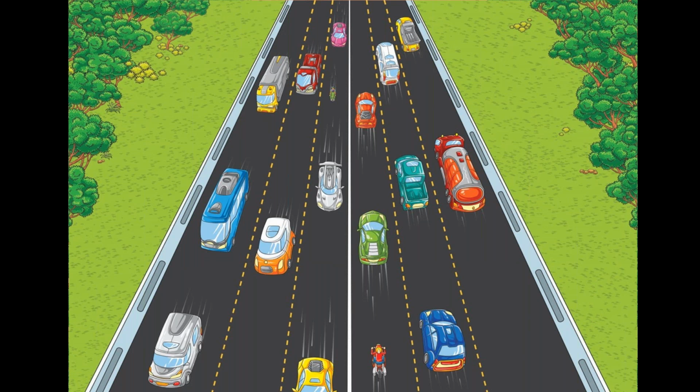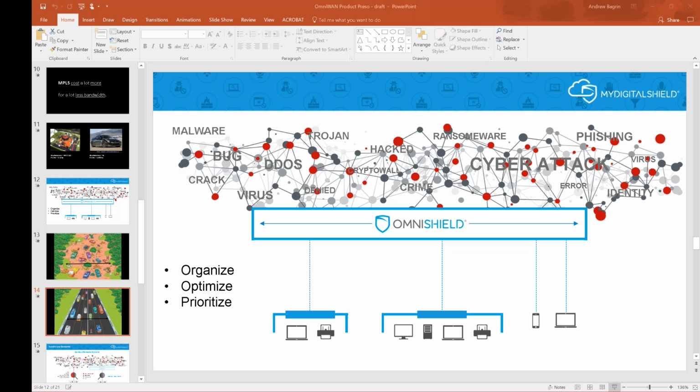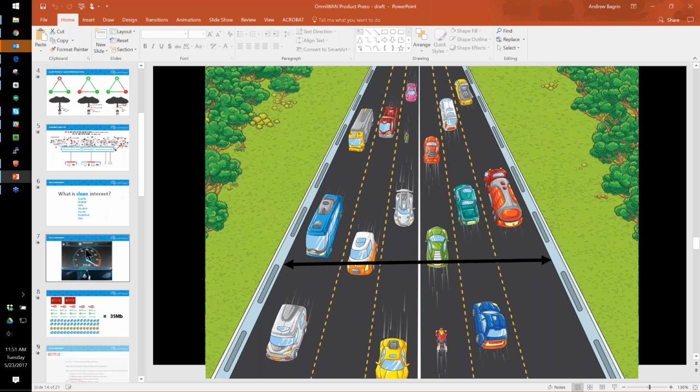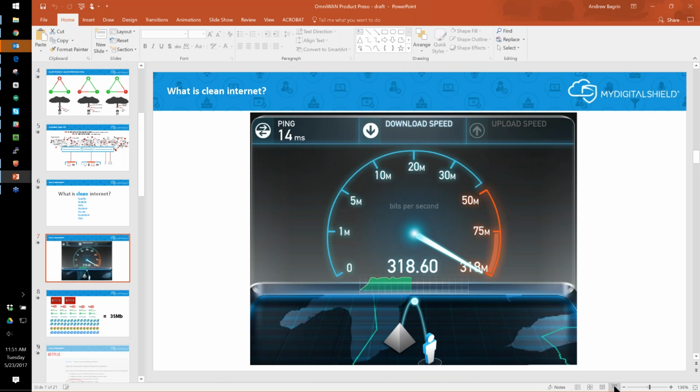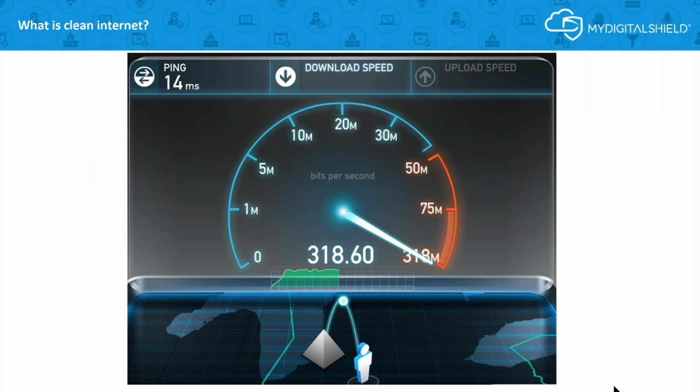And one of the big problems, I just want to show this really quick. One of the big problems out there is that bandwidth is always the answer, right? I've heard this before. I've had this with me as well. So this is 318 meg. This is me at home.